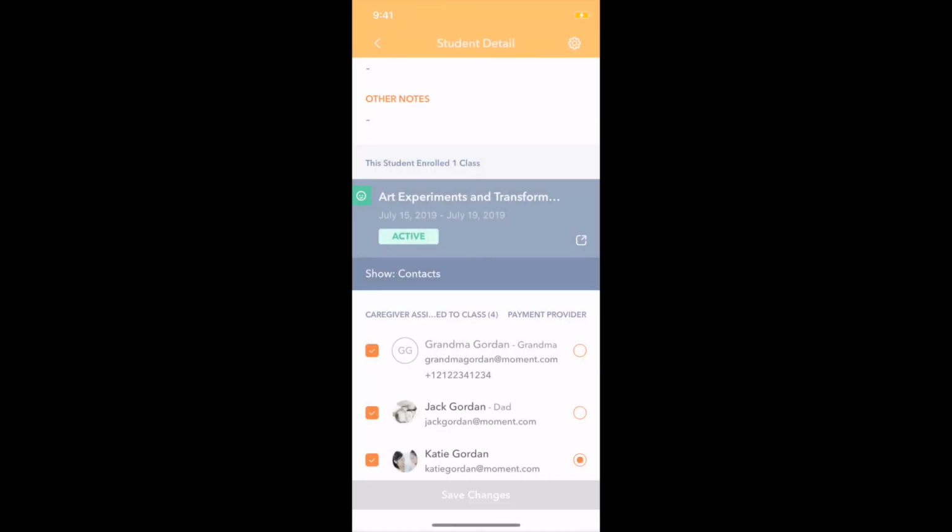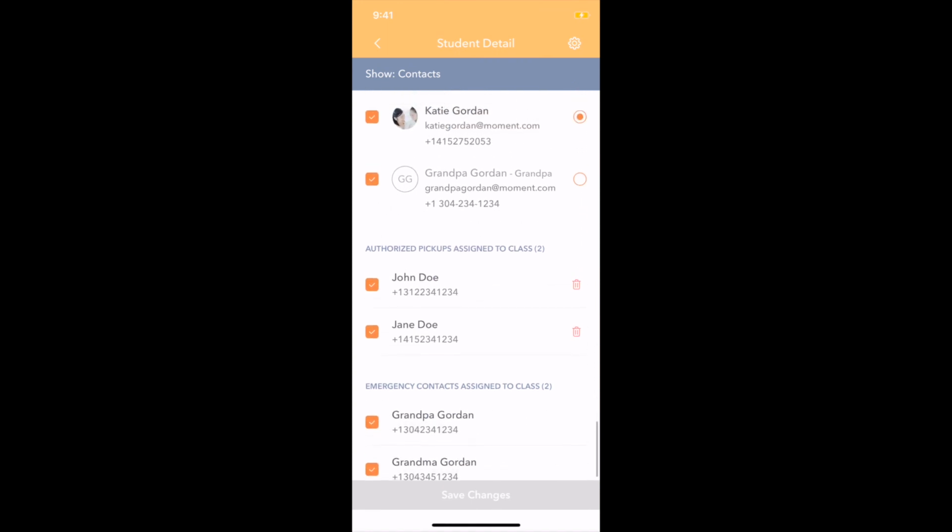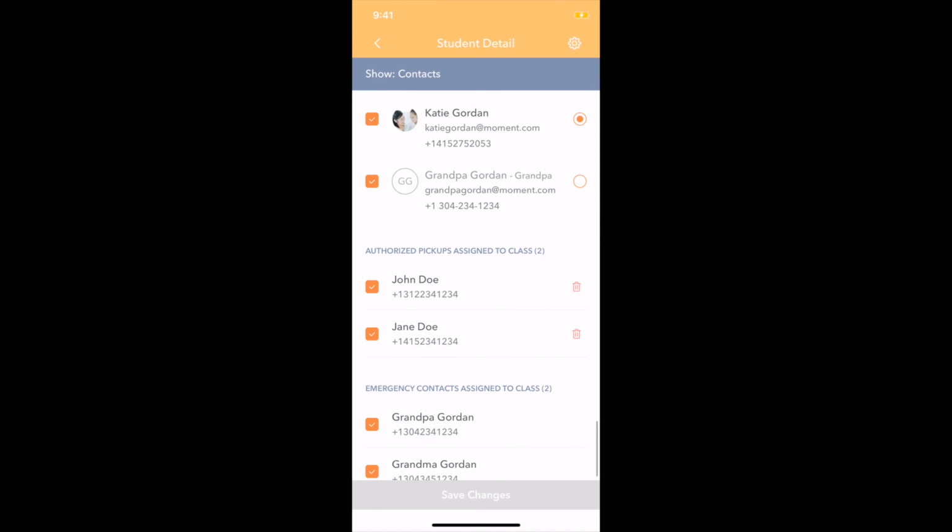Select the Contacts tab, and then under Caregivers, Authorized Pickups, and Emergency Contacts, you can choose which individual to assign to this specific program.